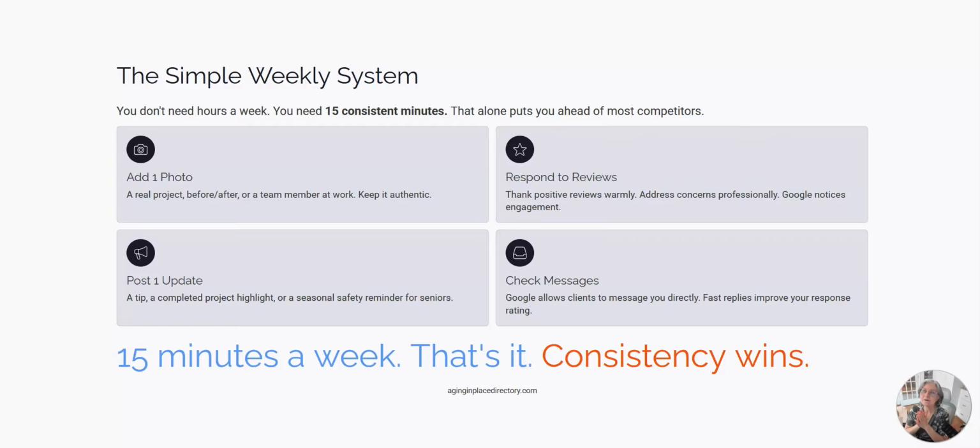All right. You don't need hours and hours and hours a week. I mean, initially you may spend an hour or so setting it all up, but all you need is just a few minutes. It says 15 minutes, but I would stretch it to 30 just in case. And just one time a week, add a photo, change a photo, put up some new information, what happened that week, maybe a little story of an amazing client you had or a problem you had, anything at all. You want to respond to reviews.